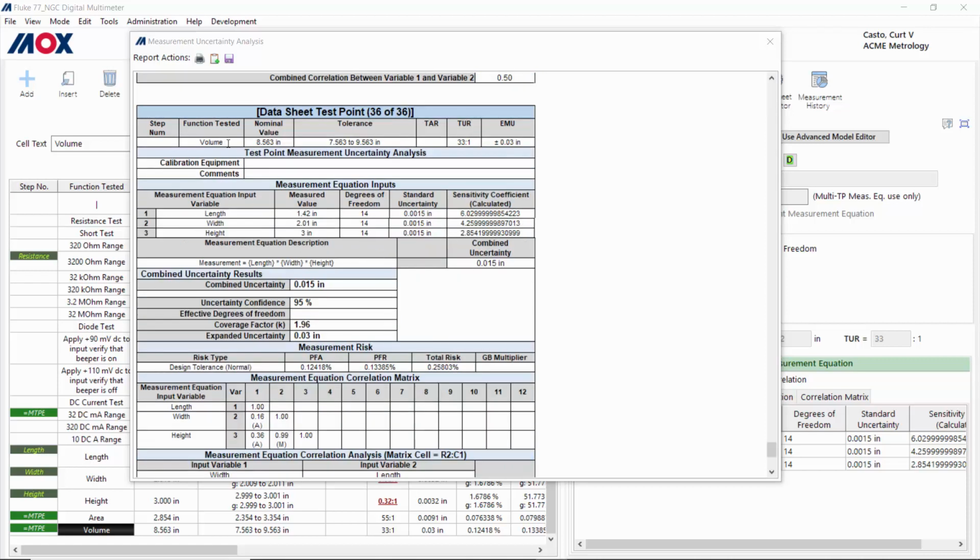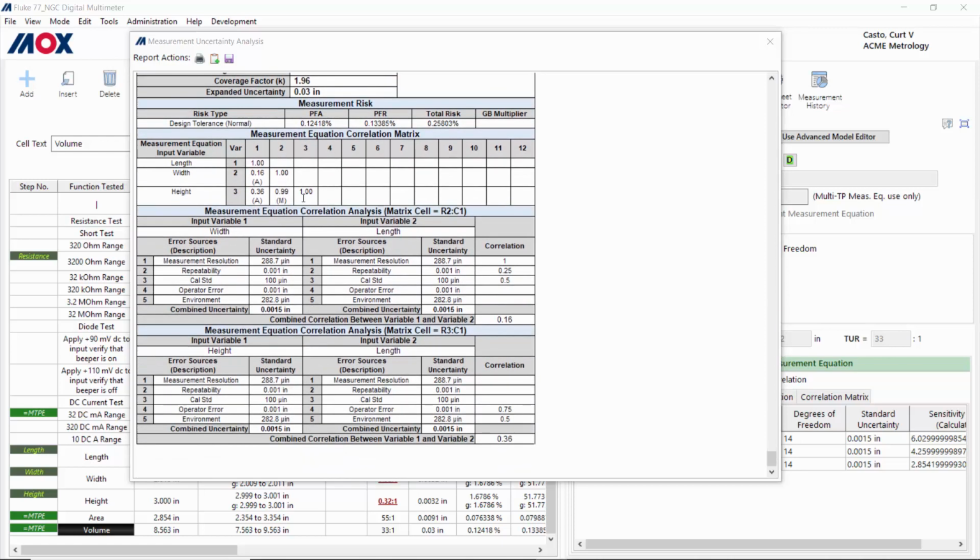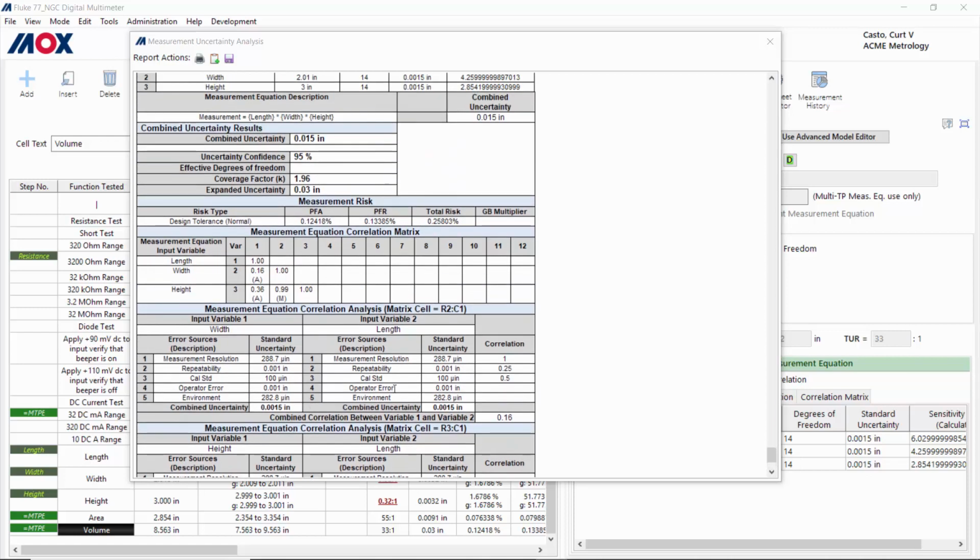If we look at our volume test point, which was a multiple test point equation, you can see it looks a little different. Same basic information about the test point, but then here instead of a budget, it's showing our input test points and information about that, including the sensitivity coefficients of the inputs. And then it includes our correlation matrix. Two of these three are actually done by analysis, so the analyses for each of those is also shown here.